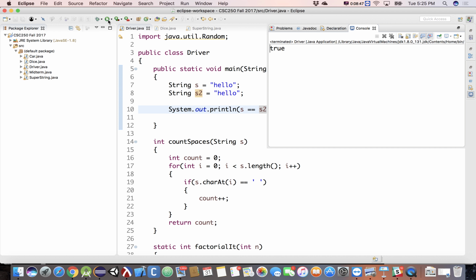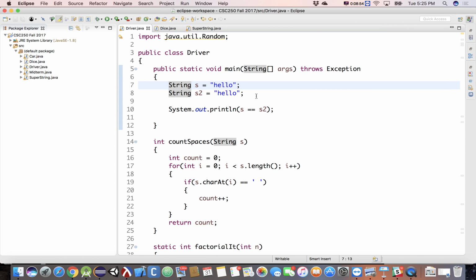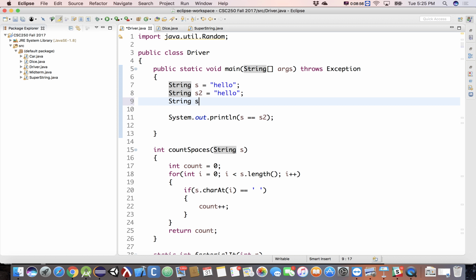It does print out true, but it's for the wrong reason. I'm going to show that to you here. I'm going to create a string S3. This guy will also be equal to hello. Okay? But I actually built this string using the constructor for strings.